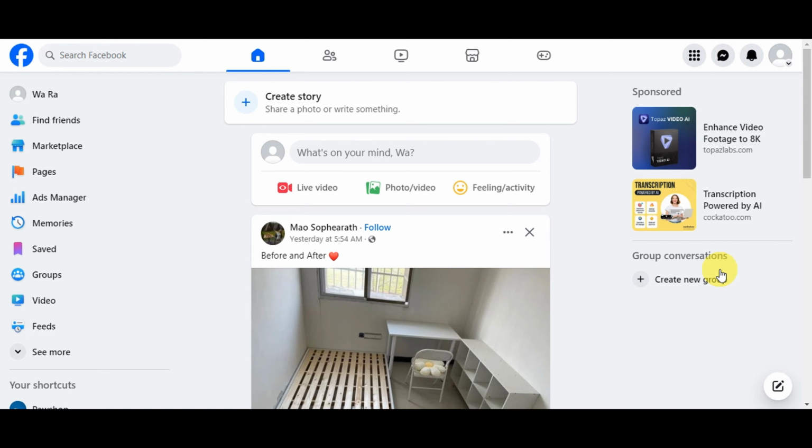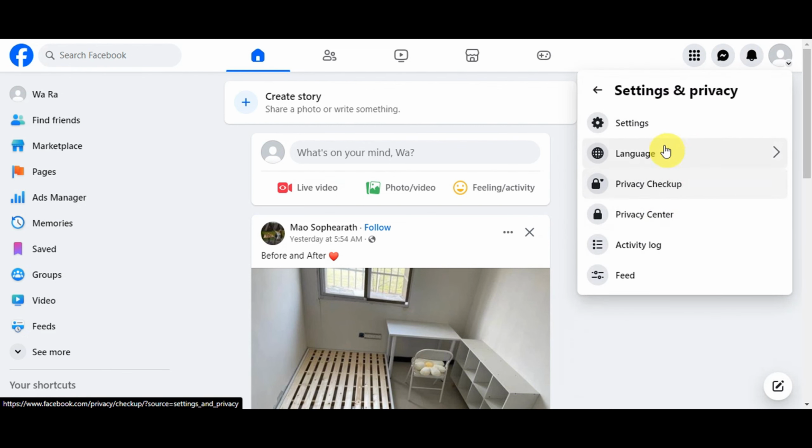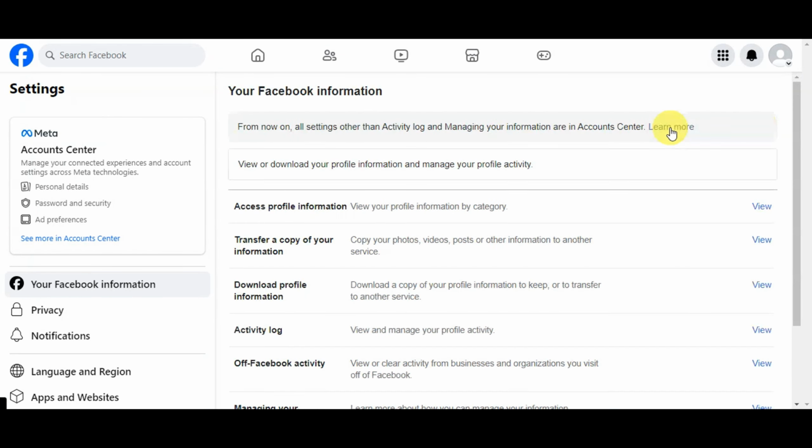So first things first, you need to head onto the settings of your account. Just click onto your profile icon and then right after click onto settings and privacy. Now click onto settings again and then right after you'll get redirected onto the other page.